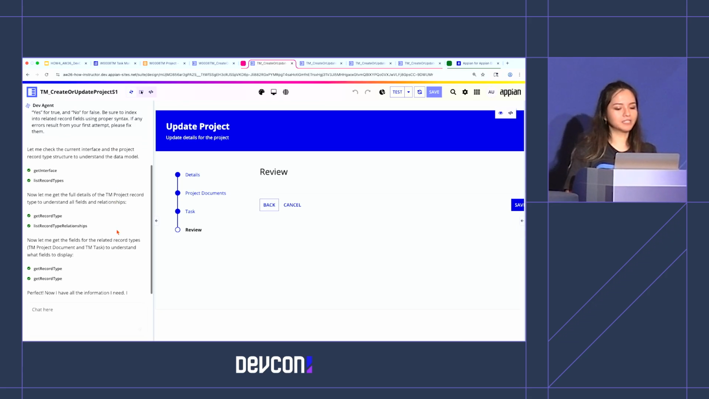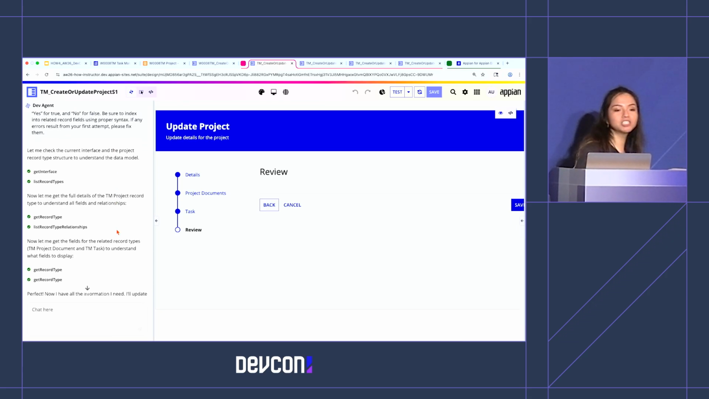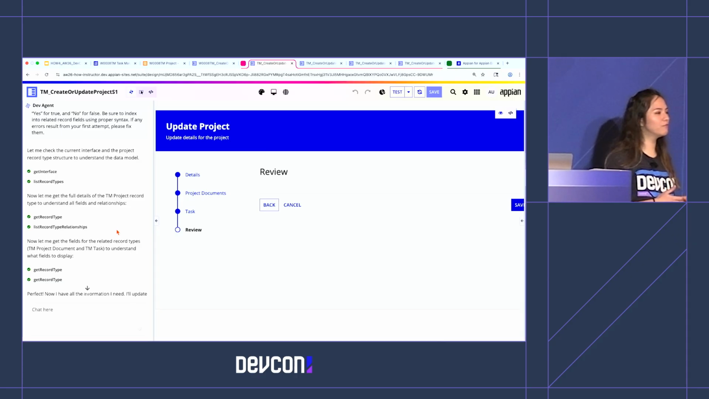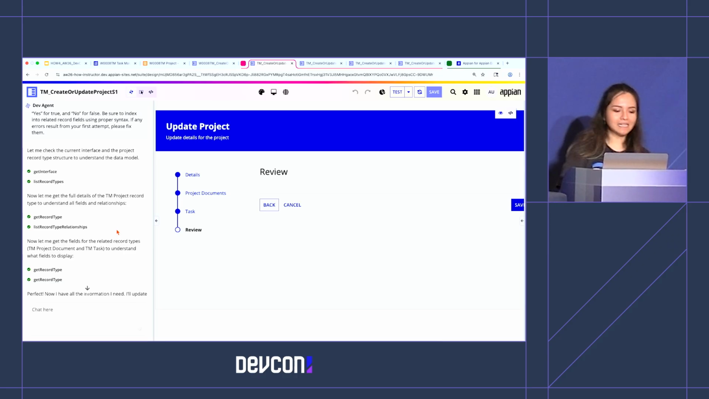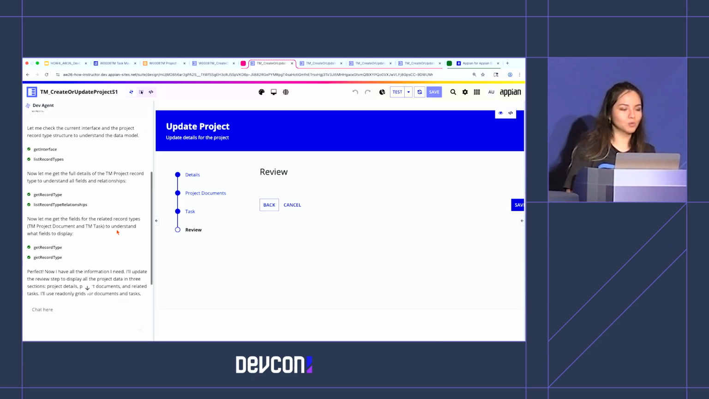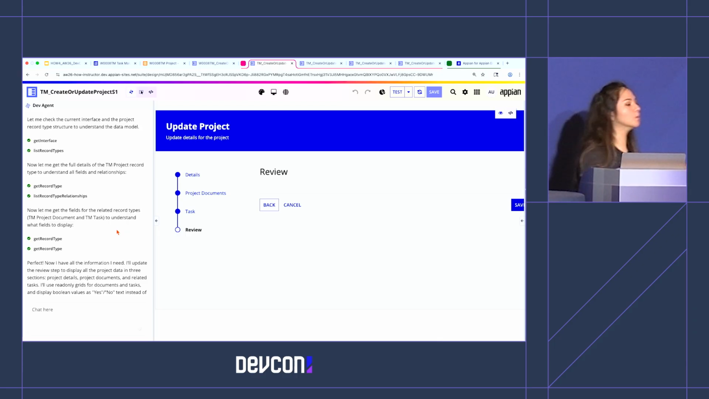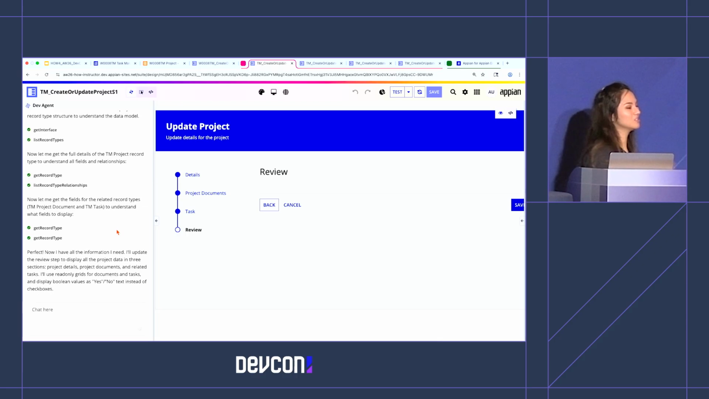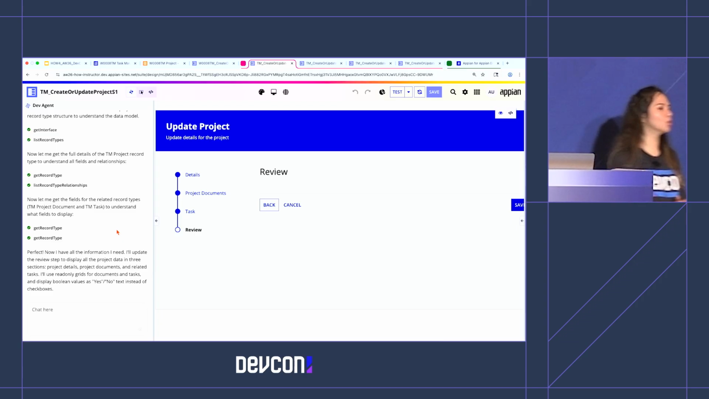So for example, in here, I told it that I want a summary page for all of my information from my rule input, so from my project. And it's telling me I'll get some of the interfaces. I'm going to create a different component. This is some of the things that it's telling us that it's going to do, and then it's going to go on building.